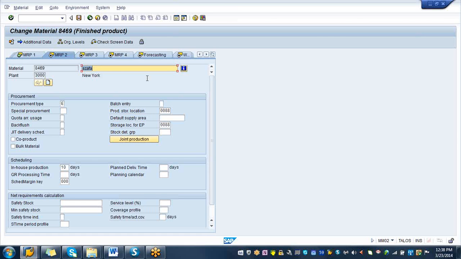The planning calendar. The planning calendar is also the same thing. If you are procuring from outside, then you use the planning calendar, because of what days you are going to pick them up and what days they are going to come. And for each lot size, you may have a different planning calendar. Okay. So that is not relevant.